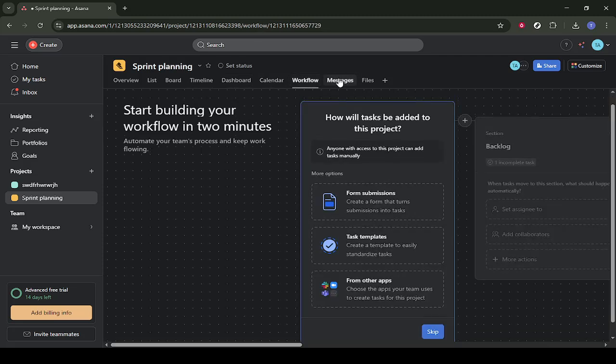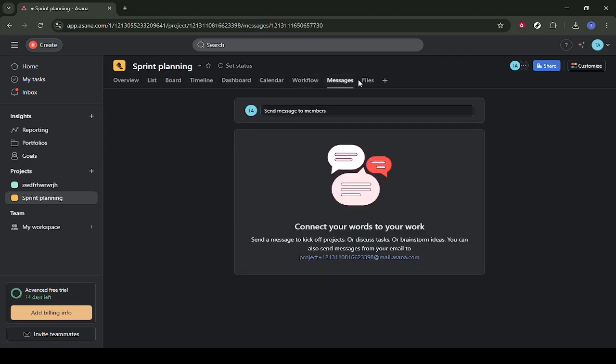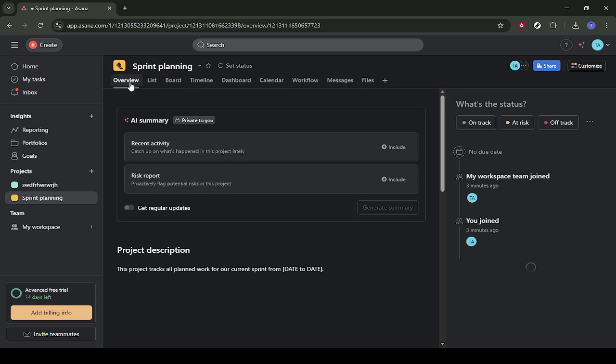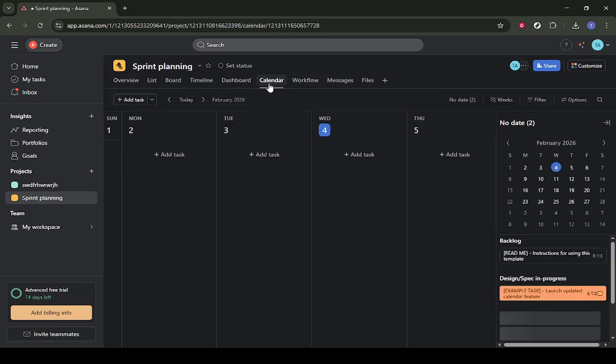Click Dashboard to see visual charts and metrics about your project. Then go to Calendar to view tasks by due date. Open Workflow to see and refine automation and rules for your project. Click Messages to manage project communication and Files to see all attachments in one place. Finally, return to Overview to see the high-level summary of your new sprint planning project.